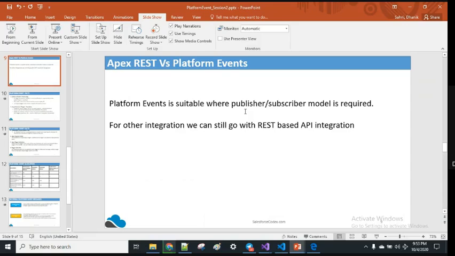I already told you that normally in batch processing we can only have 200 records, but here we can go to 2000 records. So keeping those things in mind and keeping the governance limits in mind, they normally go with that practice. Otherwise, there is no problem. We can go with the REST-based API integration as well.